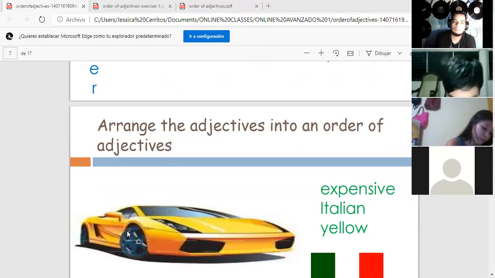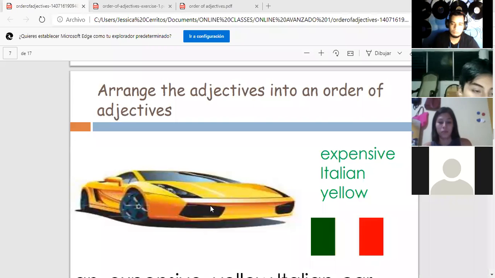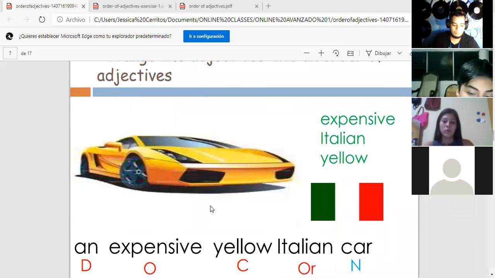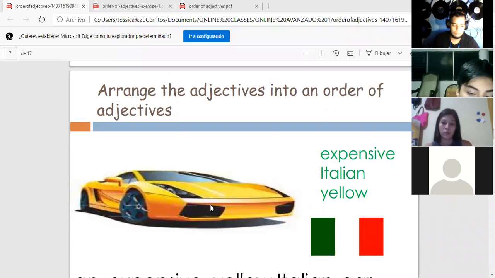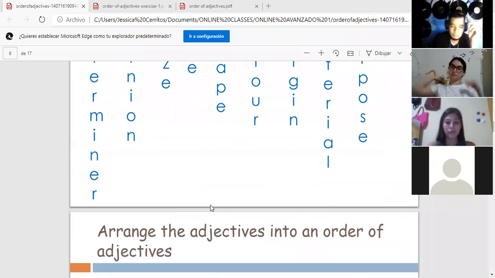Armando, can you read what it says here, please? Arrange the adjectives into the order of adjectives. Expensive, Italian. Can you tell us the sentence properly? We're talking about the car. So what would the sentence be like? Anybody? You need to follow this.